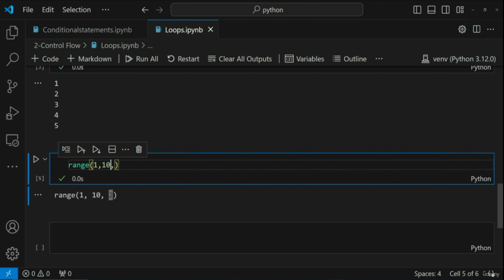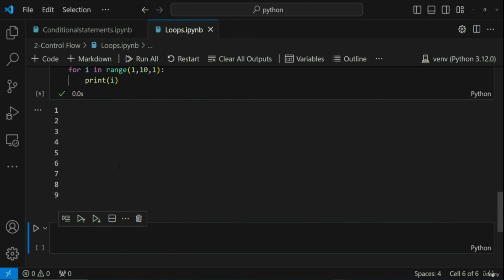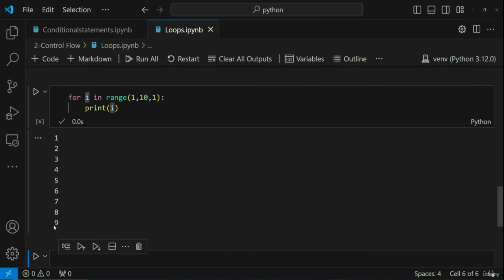Now let me do one thing. Let me write 1 over here, and let me use a for loop again. For i in range of this, and let me go ahead and print i. Now when I'm printing i, you'll be able to see that what I'm actually getting is 1, 2, 3, 4, 5, 6, 7, 8, 9.